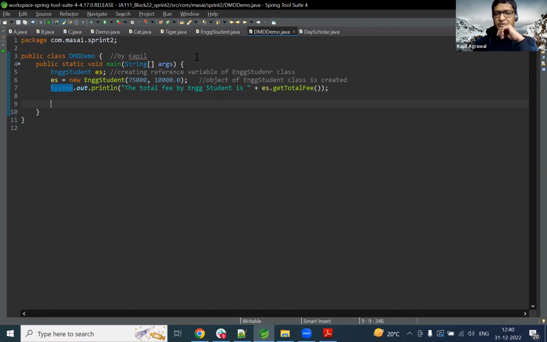Kapil is using the existing software in which Vishal has made the changes. Now, what exactly are the two solutions? The two solutions available are that Kapil should create the reference variable of the DayScholar class and declare the object of the DayScholar class. Here he is passing 85,000, caution money 10,000, and conveyance fee 15,000.